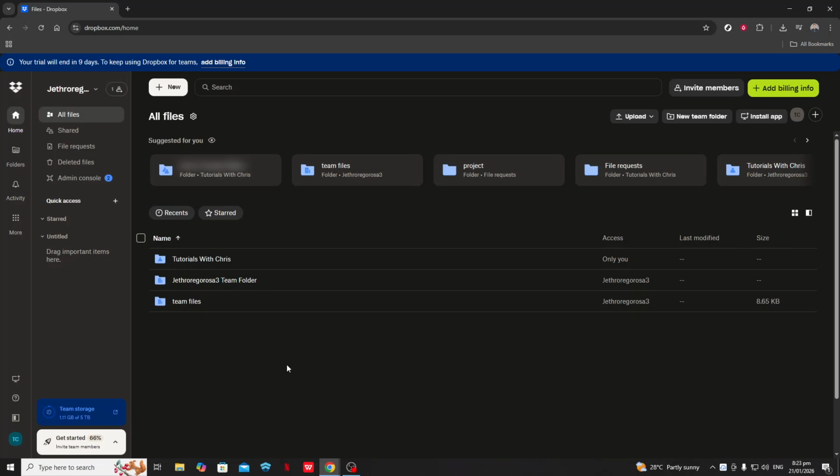In today's video, I'm going to teach you how to change who can access a file or folder in Dropbox. We'll walk through this step by step so you can confidently control who sees your content and what they're allowed to do with it. This is especially helpful if you're sharing sensitive documents, collaborating with a team, or just cleaning up who has access to your files.